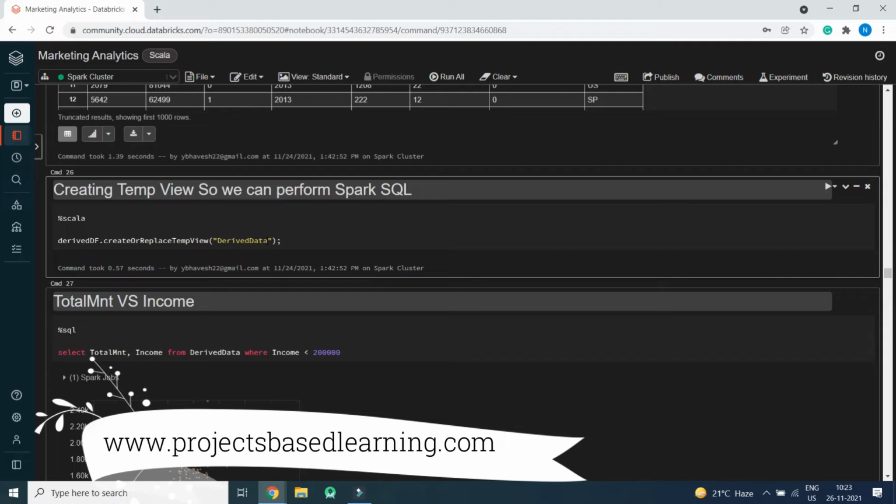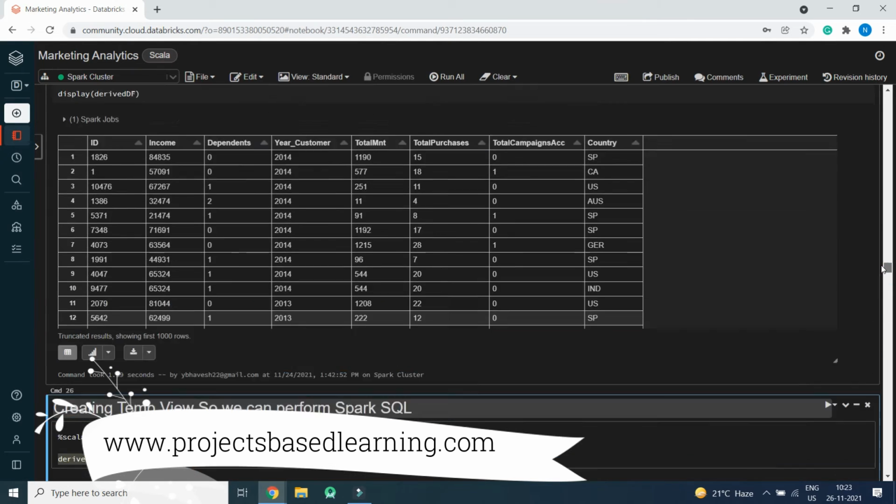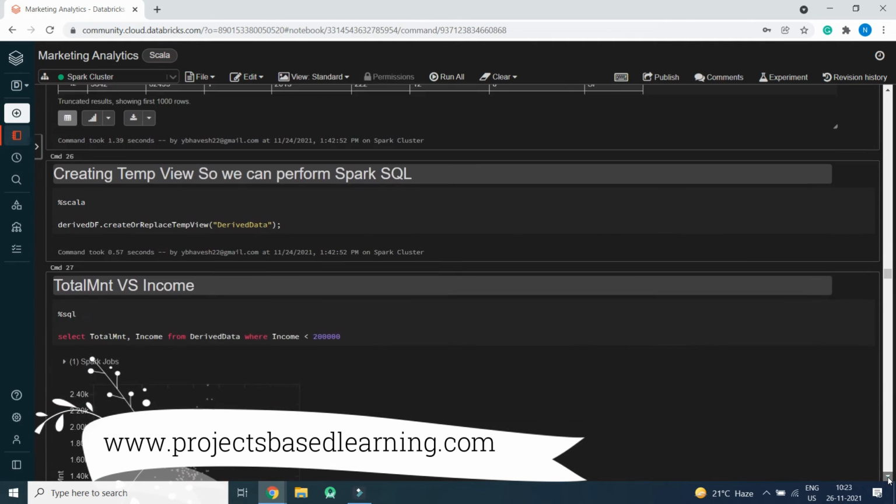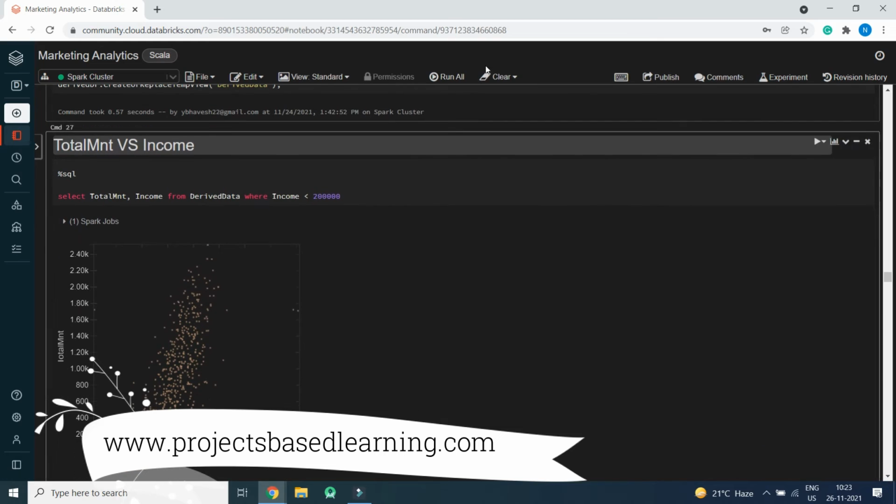Here we are creating a derived data view by using create or replace temp view, using the derived data frame. This derived data frame has been generated from this data. So we will use this derived data frame to create a temporary view, that is derived data.